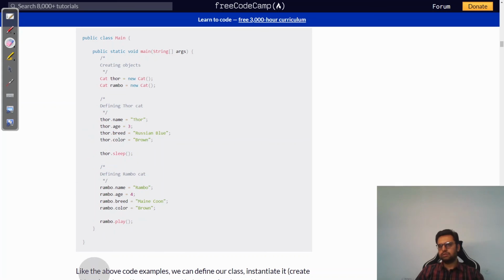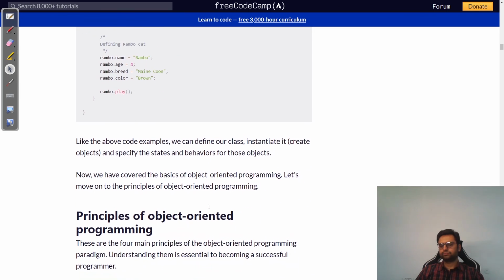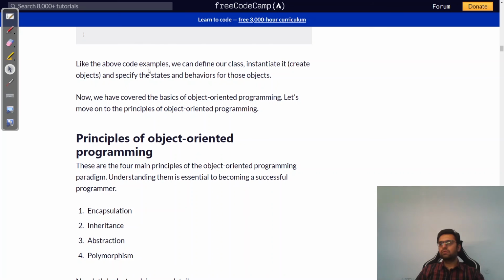Let's scroll down more now. Like the above code examples, we can define our class, instantiate it, and specify the states and behaviors for those objects. Now we have covered the basics of object-oriented programming. Let's move on to the principles of object-oriented programming. So the actual topic of this video starts from here, which is the principles of object-oriented programming.